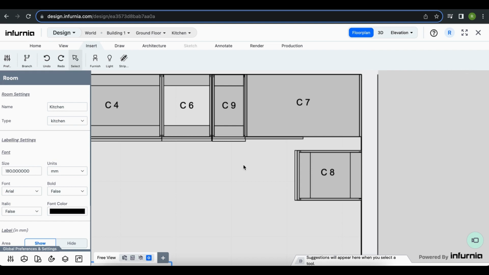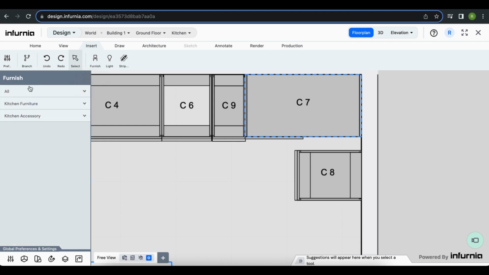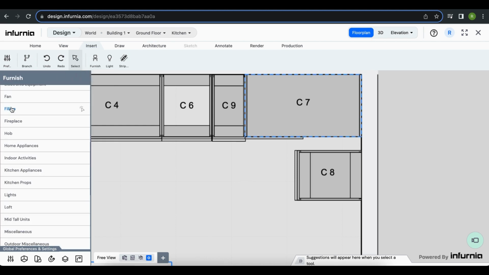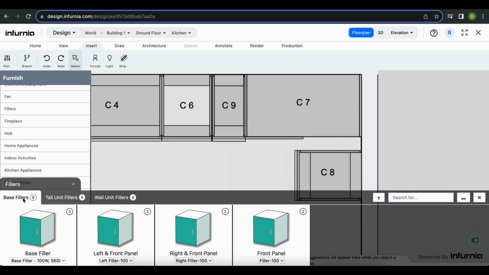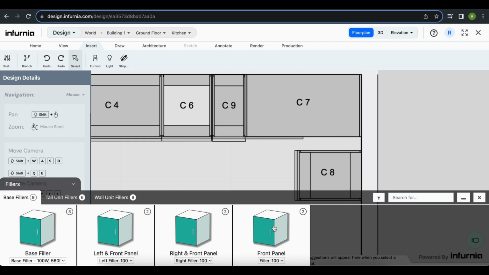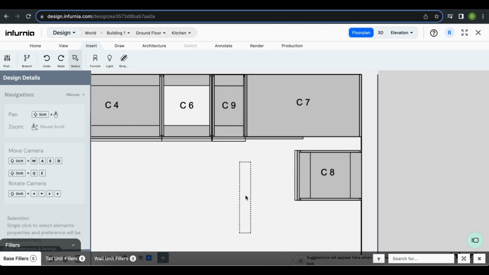So while designing, you would need to add fillers in certain areas and adjust shutter widths as well. So you can go into furnish, and under all you'll have another option which is a filler, and you can open the same and you'll get base fillers, tall unit fillers and wall fillers. So I'll be going ahead and selecting a front panel. So I'll select the front panel and I'll get it added.